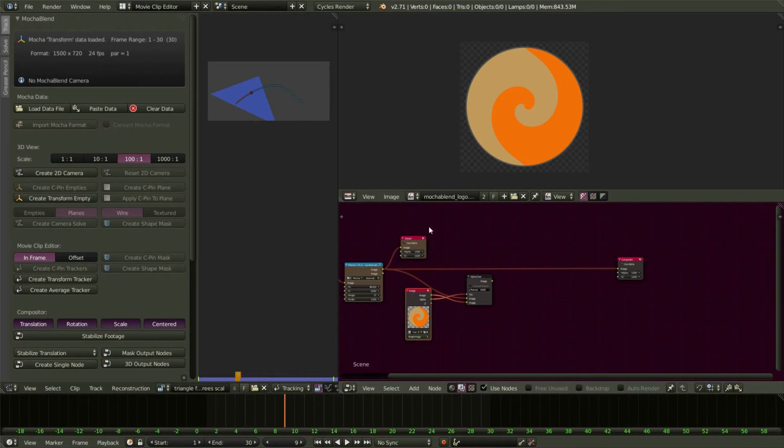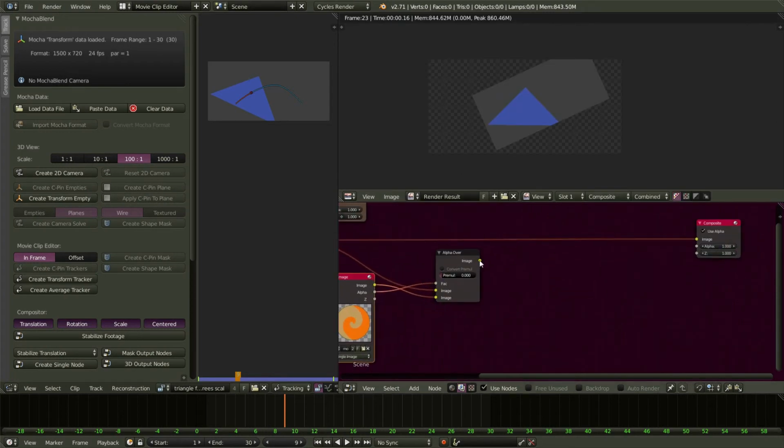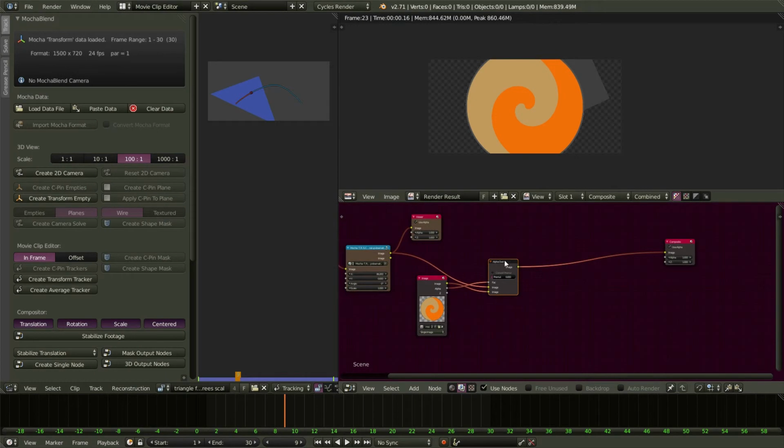Now let's go ahead and switch this back to render result and take the output of our alpha over, connect that to our composite node, and let's see what happens. Okay, well, it's way too large, first of all, so let's move this over.